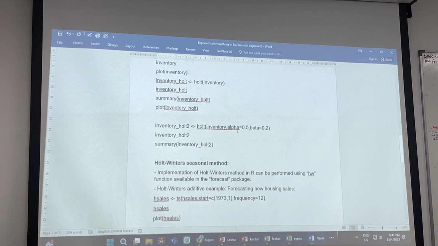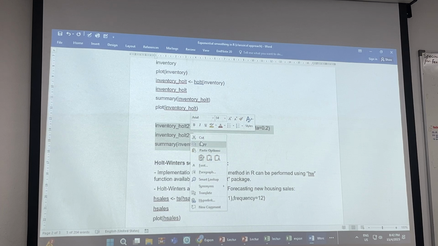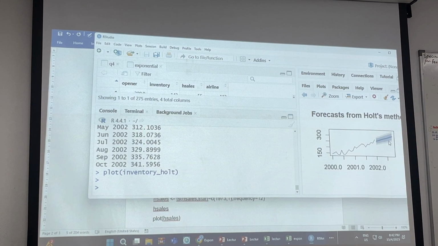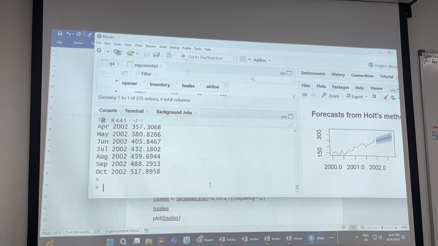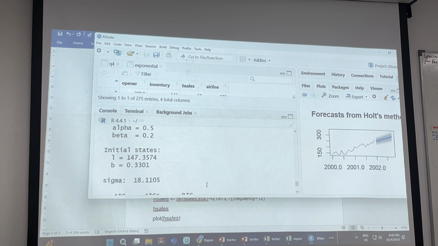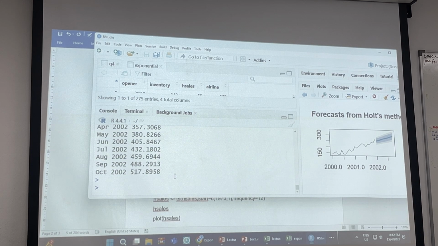If you want to set any value, you put it like this: alpha 0.5, beta 0.2, or any other value. But it should be between 0 and 1 for both alpha and beta. Okay, so just now the forecast value, and then the plot. If you want to set any values, you put it like this, and then you get it. Okay, so 0.5, 0.2. Initial state, 147, L0, B0, 03301.